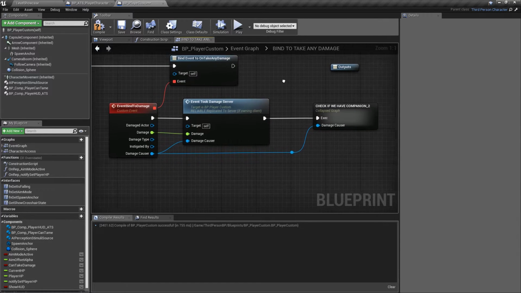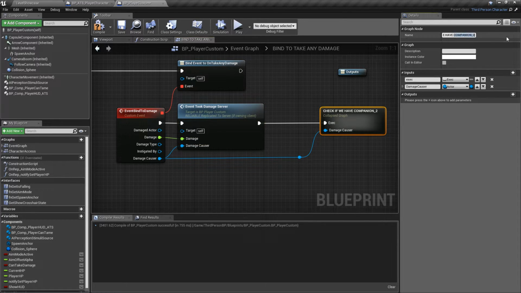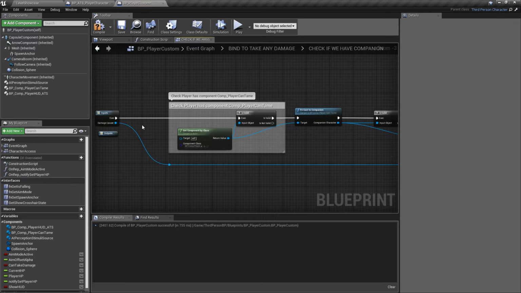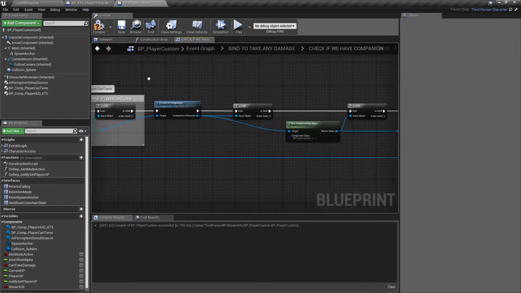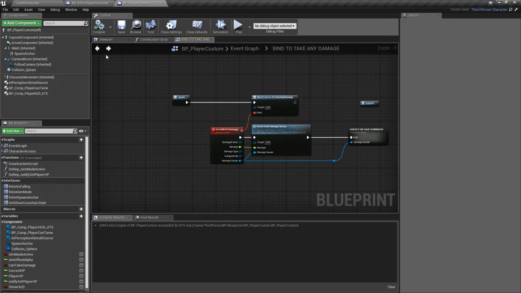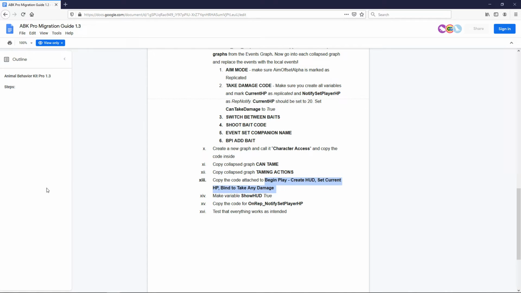And we're basically binding this event, our damage event, to the take any damage. And here, this collapse graph is basically telling the companion that its master received damage. And if the companion is set to aggressive, it'll automatically attack the target that is attacking its owner. So right here, everything seems fine. Let's go ahead and compile, and we get no errors. Awesome. I think we're good. Let's go back to our guide.